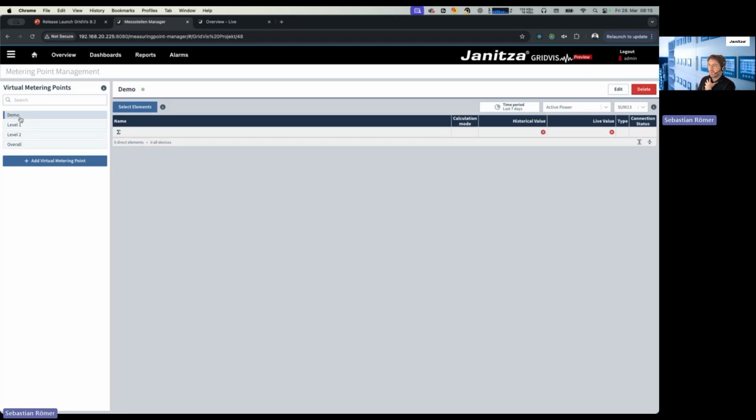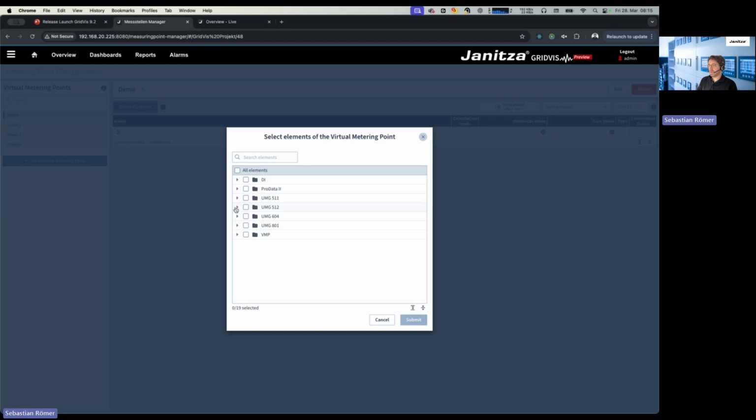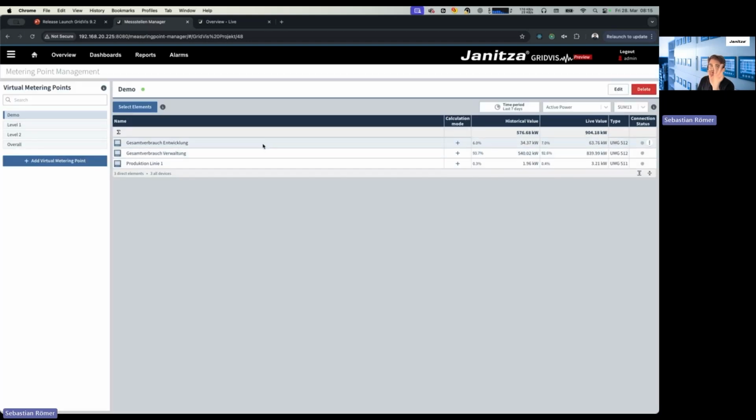And if you create a new virtual metering point, you have to select the elements you want to put in here. So I choose these 3 devices. You can choose up to 100 devices in one virtual metering point. Click on submit, and then you're done. You don't have to configure anything else in this user interface. The other functionalities you will see here are only for diagnosis.